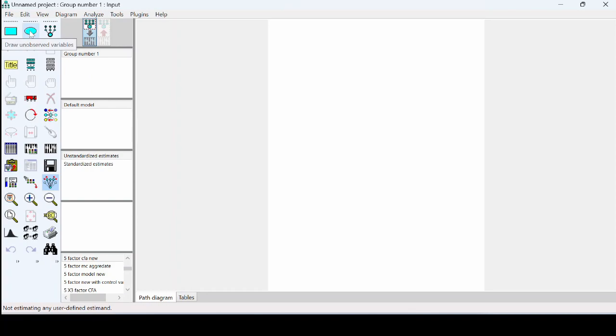So first what you have to do is go for this unobserved variable, right? You have to select this here and then you can draw your first square circle here. So this will be your first variable.